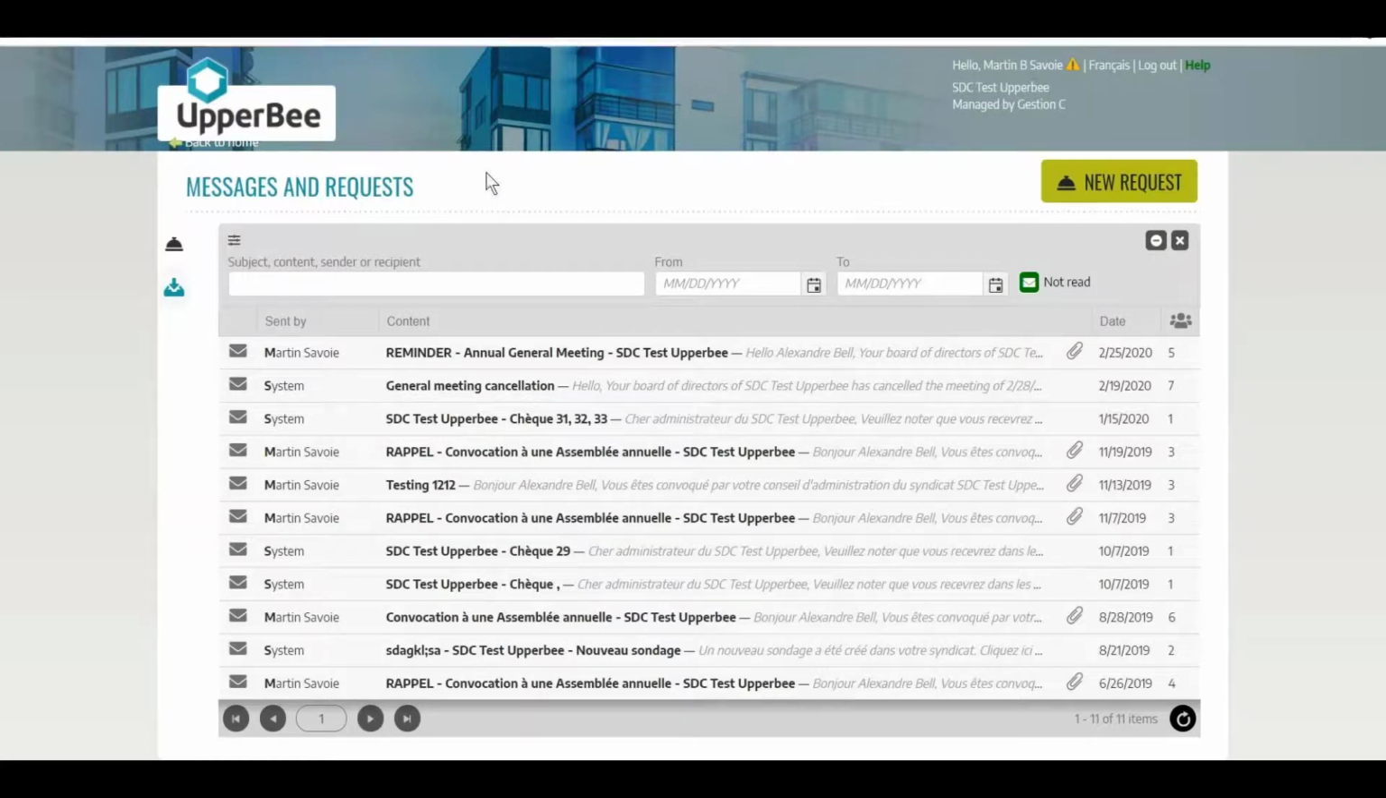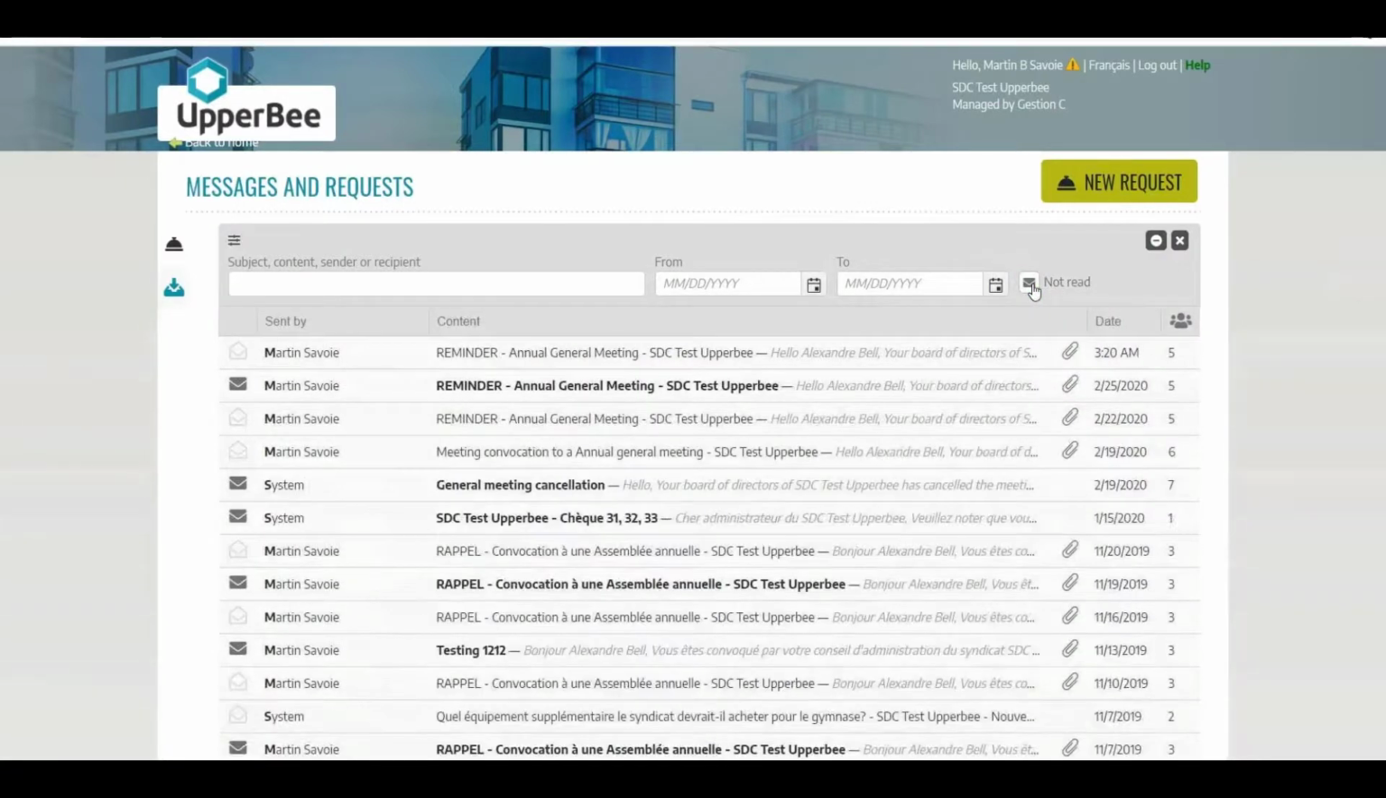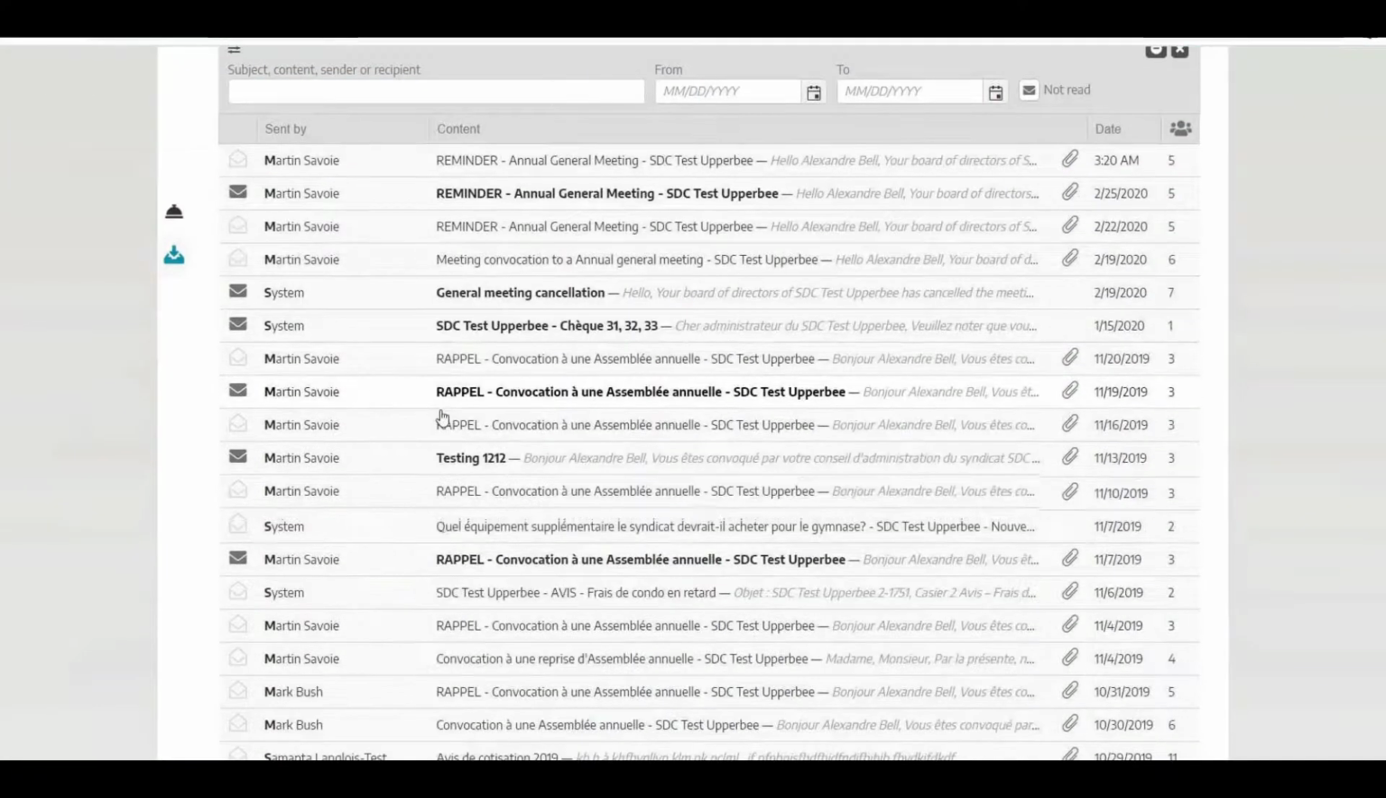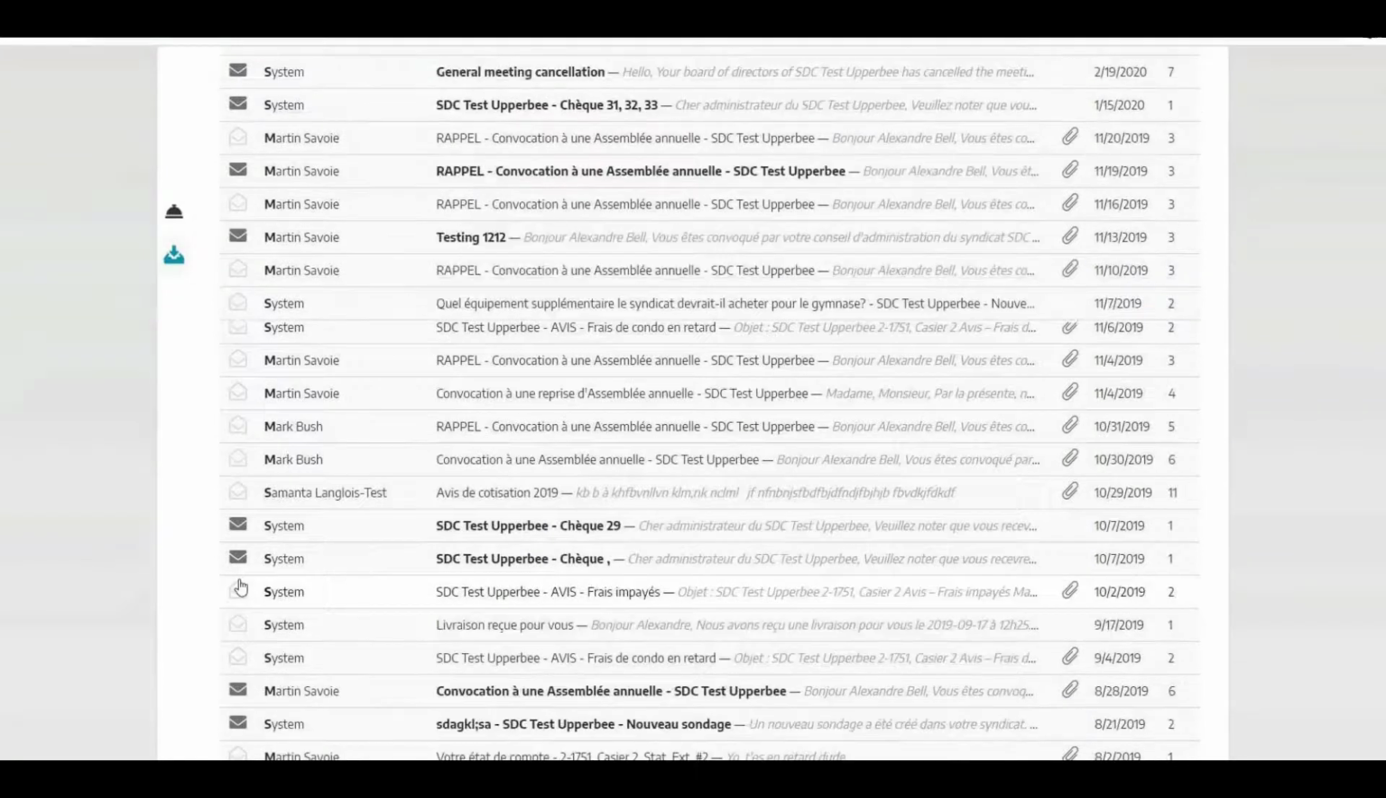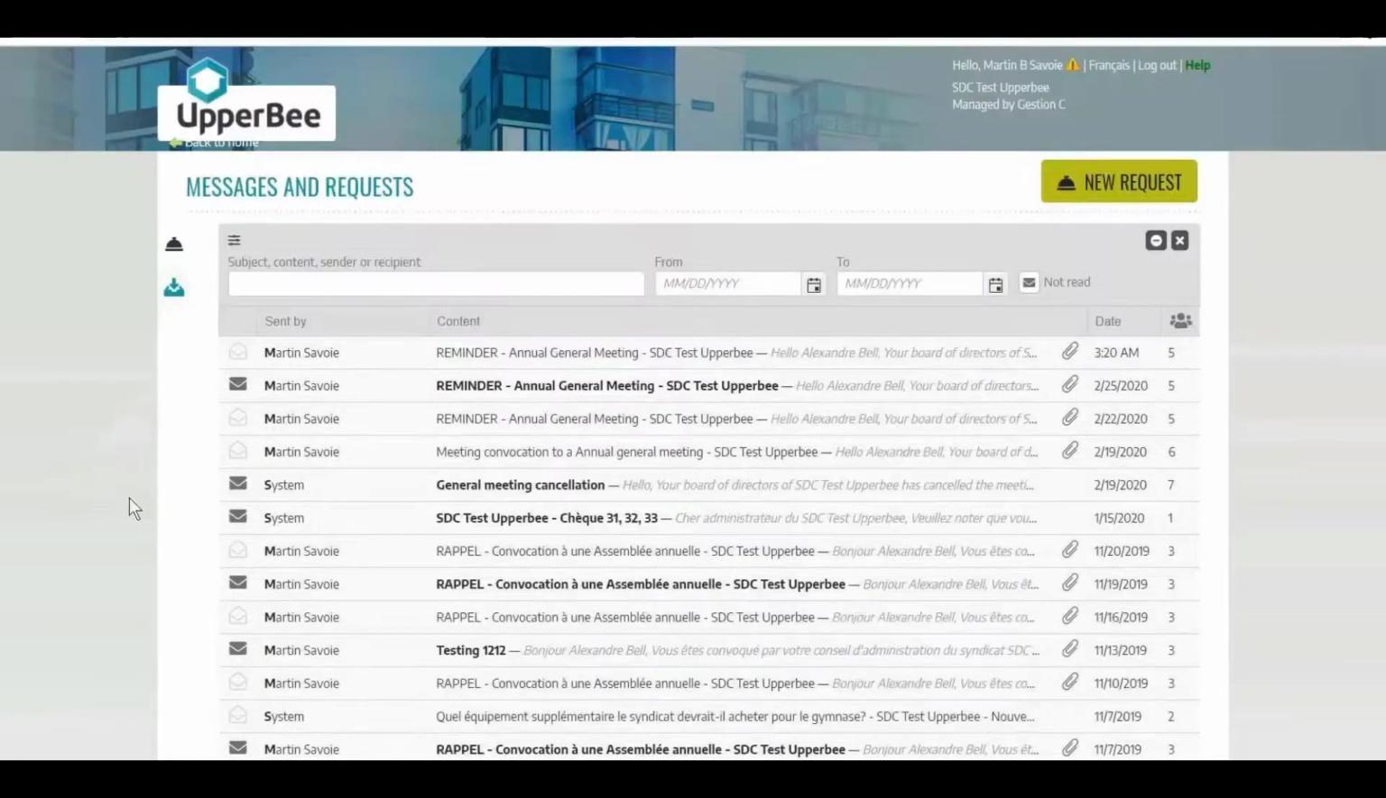So by default, what it's going to show you is all the messages that you didn't read yet. And so you will be able to consult them and then see what the message is about. If you want to see all the messages, all you have to do is just deactivate the not read button, and you will be able to see all the messages that were sent to you through UpperBee through the years.